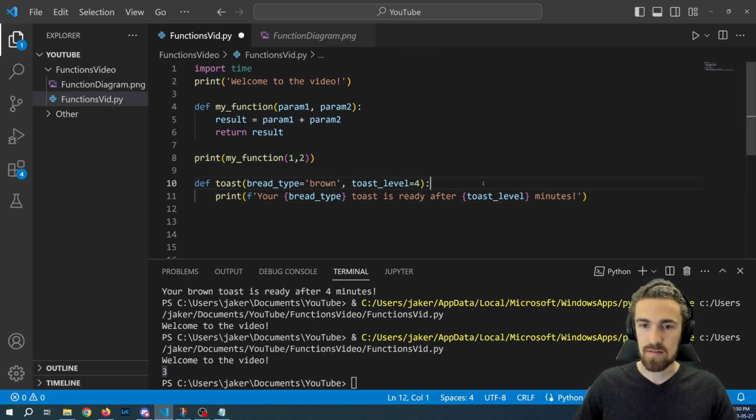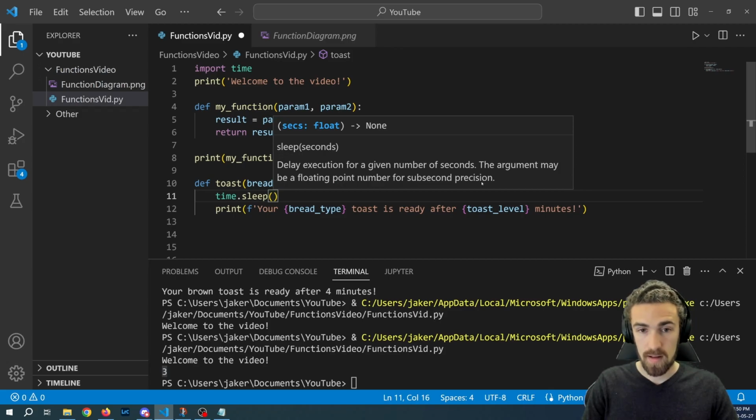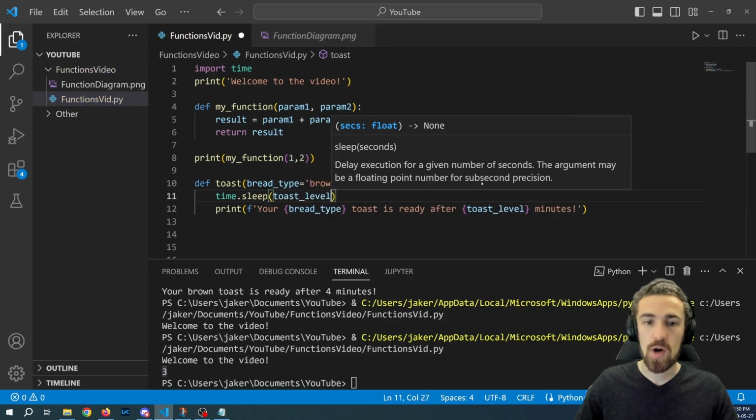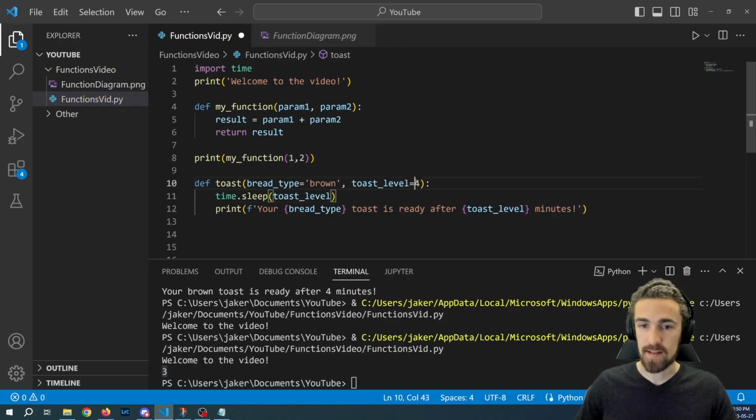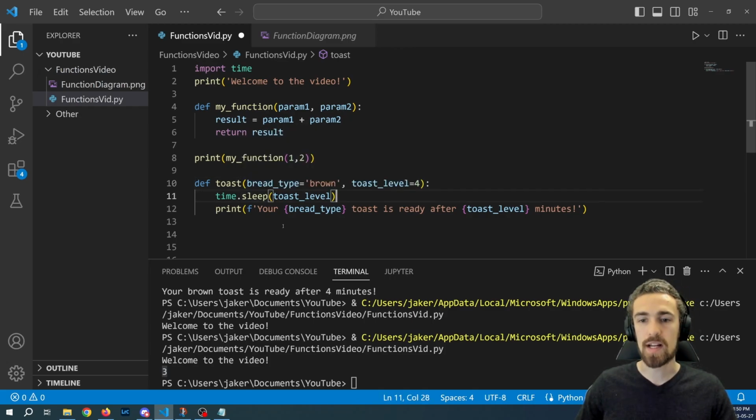And to make this function feel a little bit more real, we're going to actually delay for toast level seconds. So if toast level is 4, we're going to wait 4 seconds to simulate toasting, and then we're going to tell them it's ready.